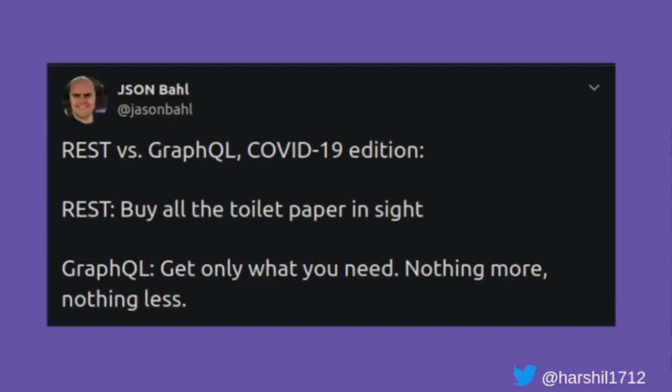Jason, the author of WP GraphQL, tweeted this just a few days back. This explains the difference between REST and GraphQL very nicely.